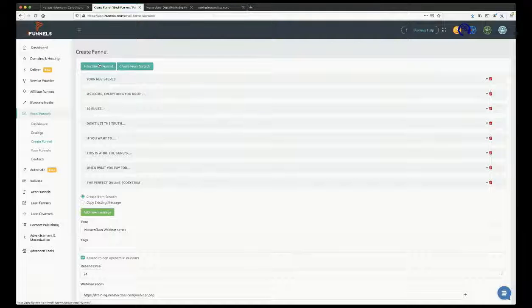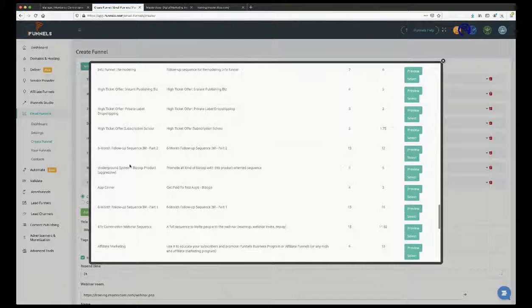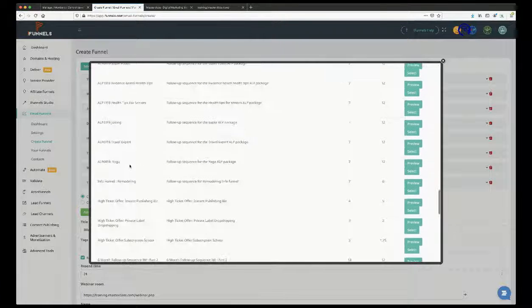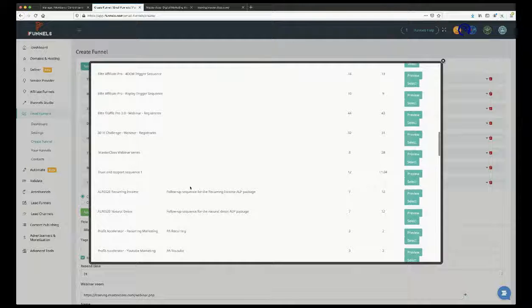We also have another sequence, which is the trust and rapport sequence.